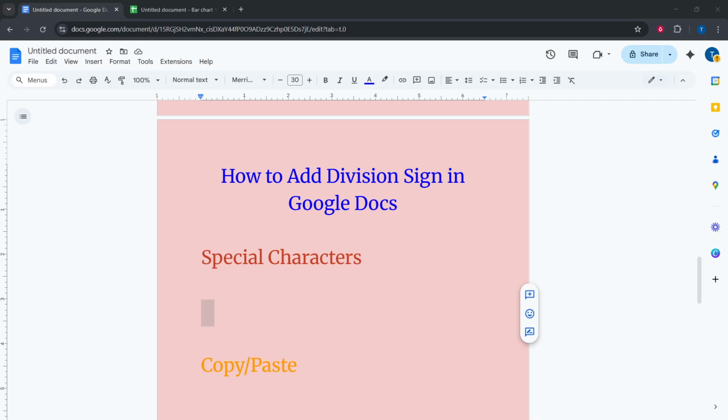In today's video, I'm going to teach you how to add the division sign in Google Docs. By the end, you'll be able to place the division symbol exactly where you need it, format it so it matches your text, and keep your document looking clean and professional.